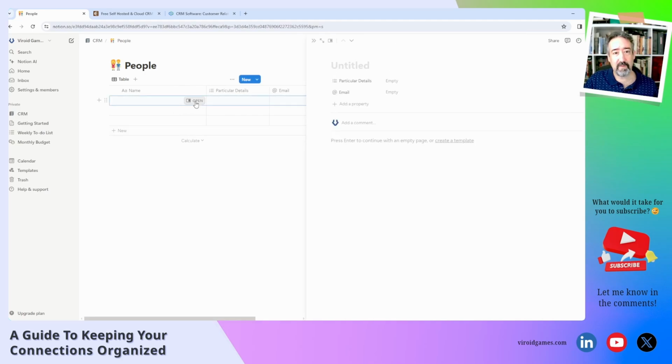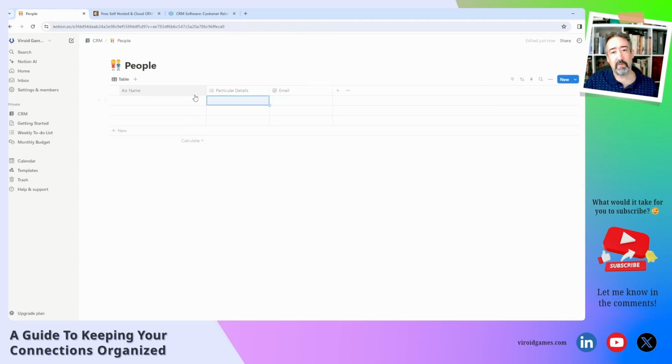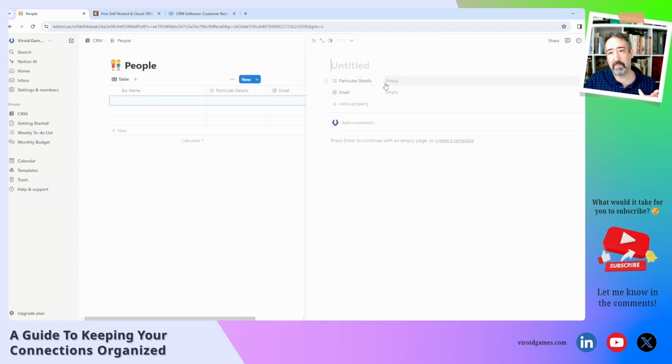So let's open this entry. Looking at the columns, this entry is going to have name, particular details, and email. So when you expand it, you're going to see them in this format. The name is here at the top. It's sort of like the ID of this entry. It's a unique field, which doesn't mean names can't be duplicated. There is still a separate ID system, but for your purposes, it's unique enough.